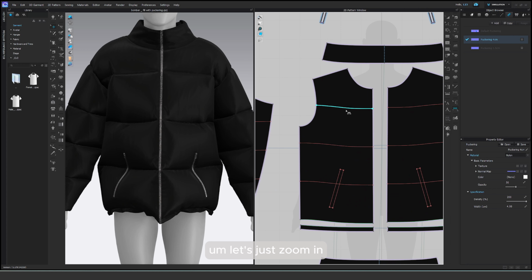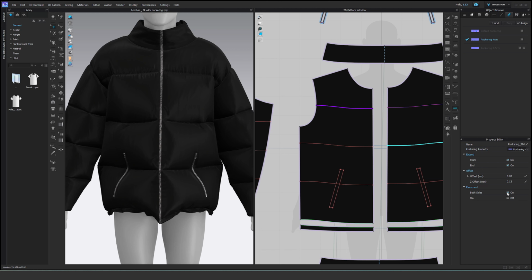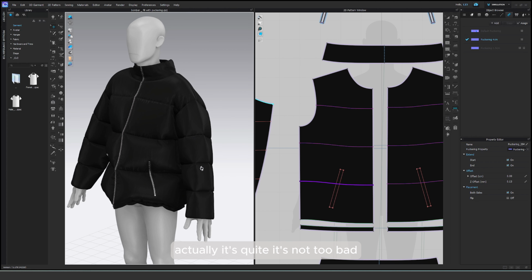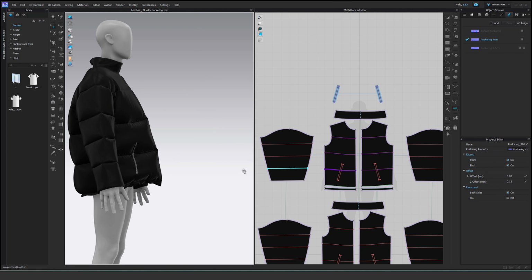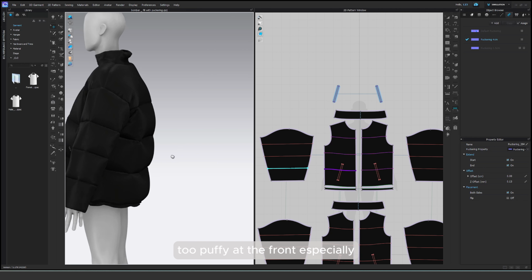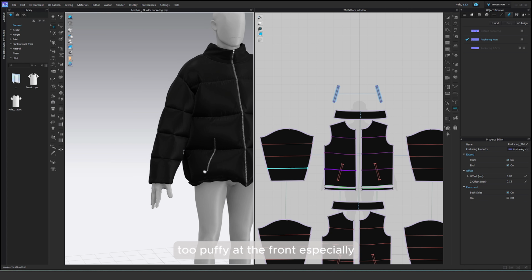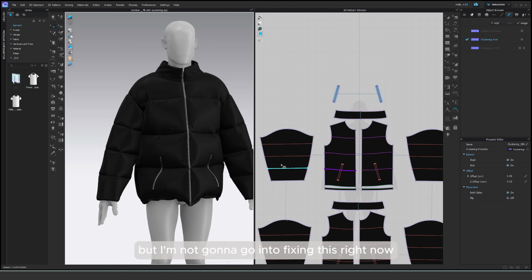Let's just zoom in, and let's just put both sides. Both sides. Both sides. Actually, it's not too bad. I feel like it's a bit too puffy at the front especially, but I'm not gonna go into fixing this right now.